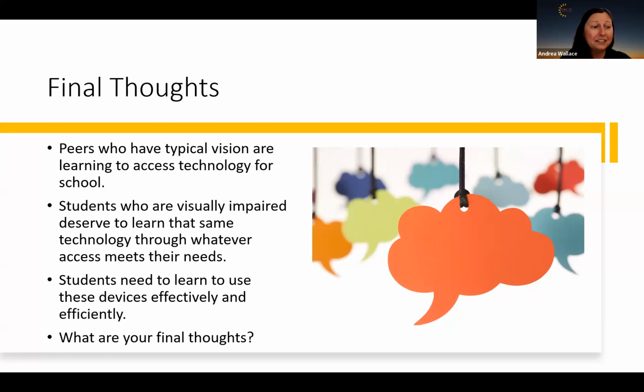So some final thoughts. If you have any final thoughts yourself, type them in the chat. Peers who have typical vision are learning to access technology for school. So our students need to as well. Students who are visually impaired deserve to learn that same technology through whatever access meets their needs. Students need to learn to use these devices effectively and efficiently. We can't just wait till they're ready to learn. We need to start introducing it earlier on and develop those concepts early.